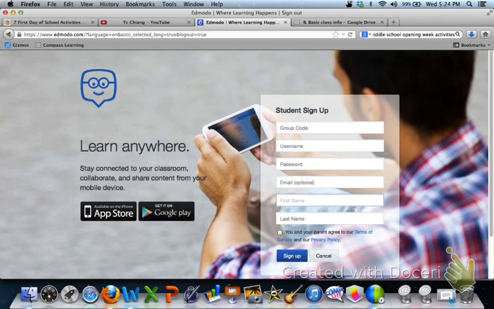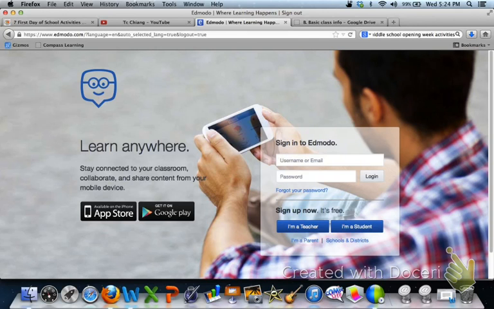First name, capitalizing the first letter, please. And last name, capitalizing the first letter. You'll need to check the box indicating you agree to the terms of service and click on sign up, and you have just created your account.